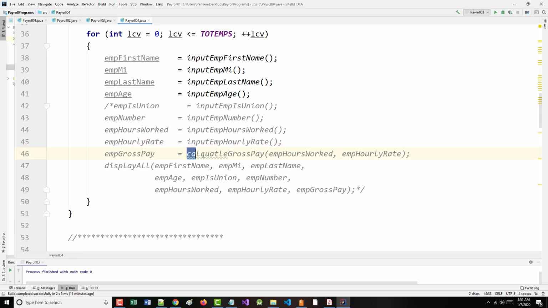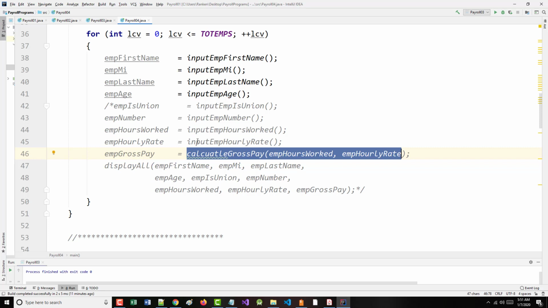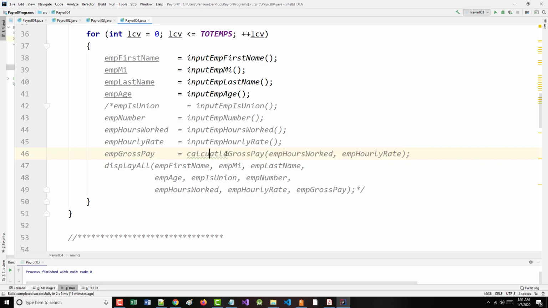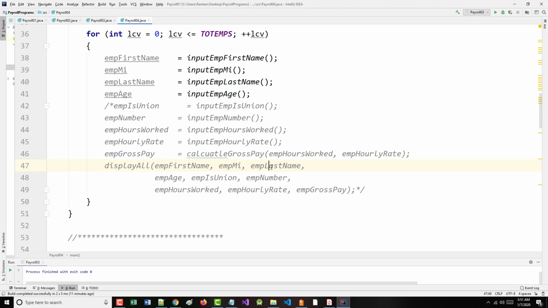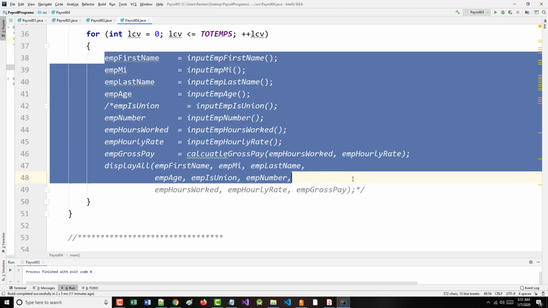Then we're going to calculate the gross pay, all right? And we'll even put some overtime, etc. in here. Then after we get done, we'll display the information for each employee. In other words, each employee's first name, middle initial, last name, age, union status, number, hours worked, hourly rate, and gross pay. And we'll do this 5 times.